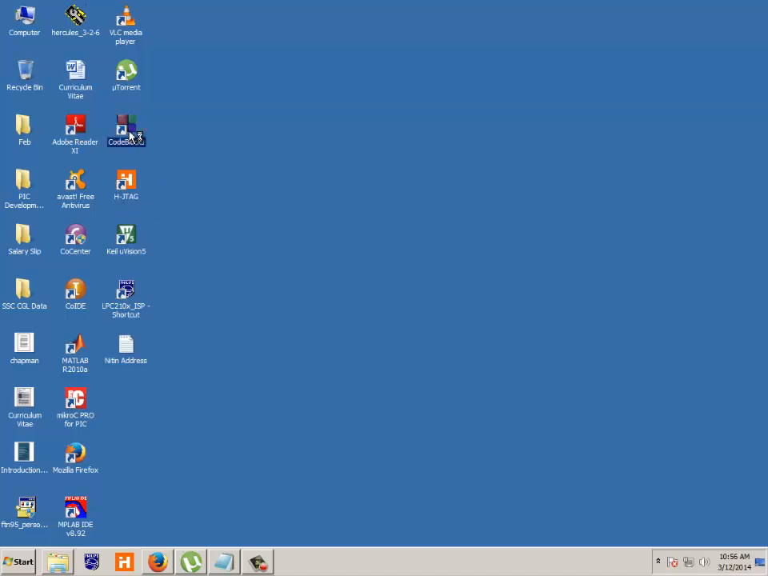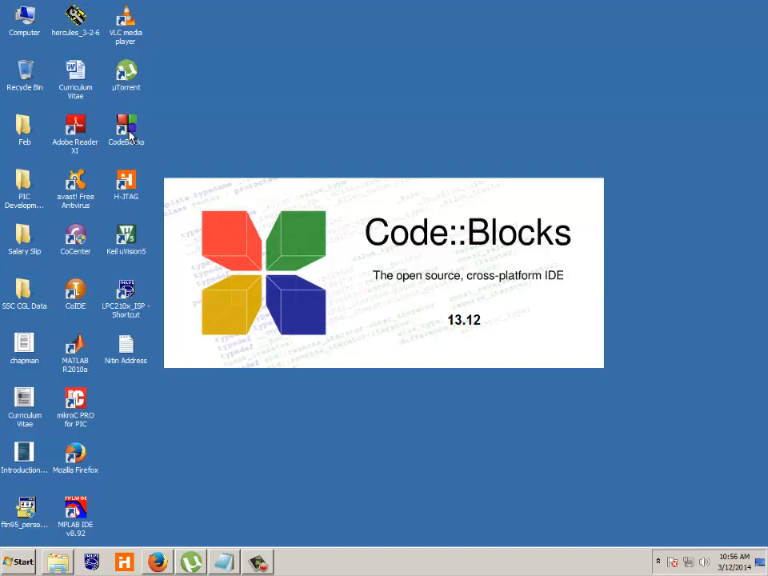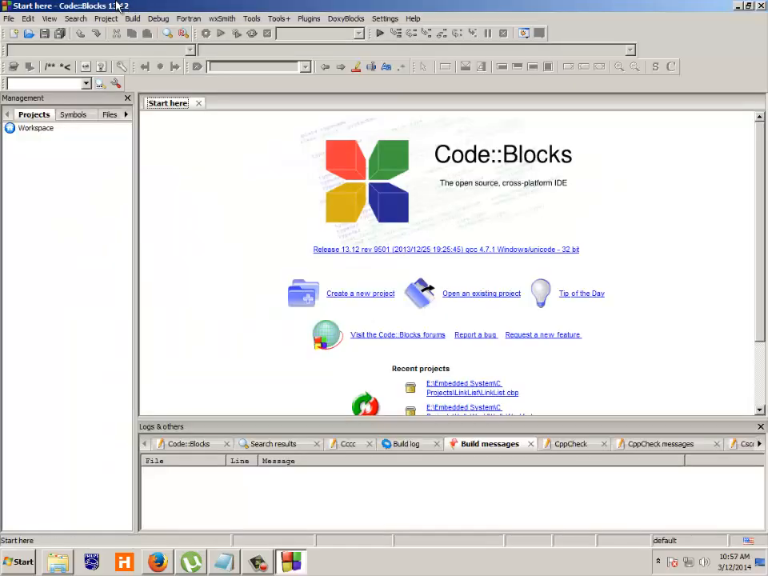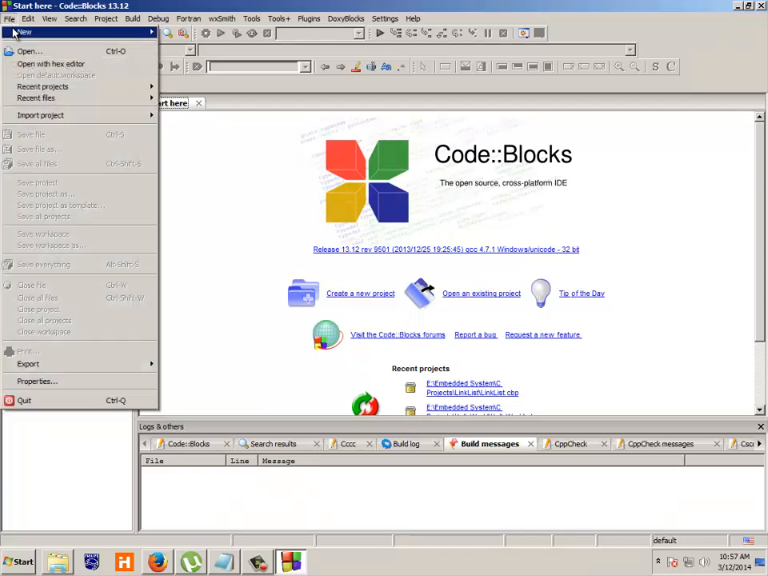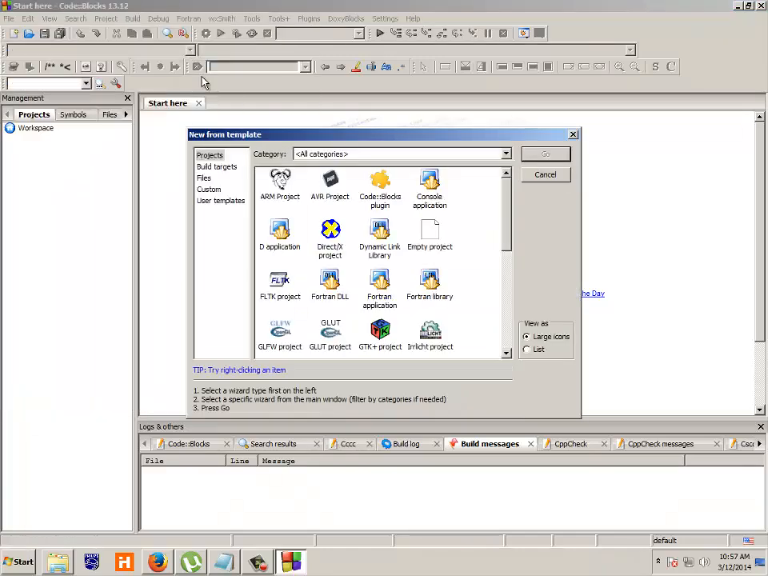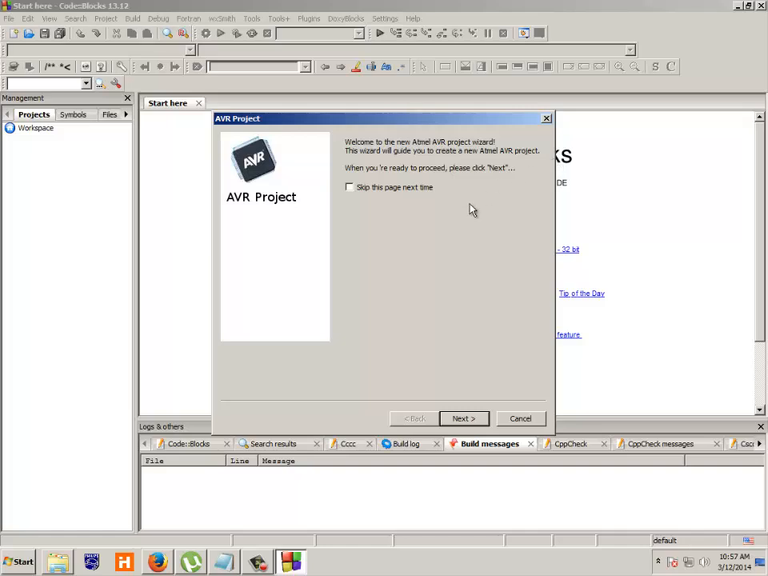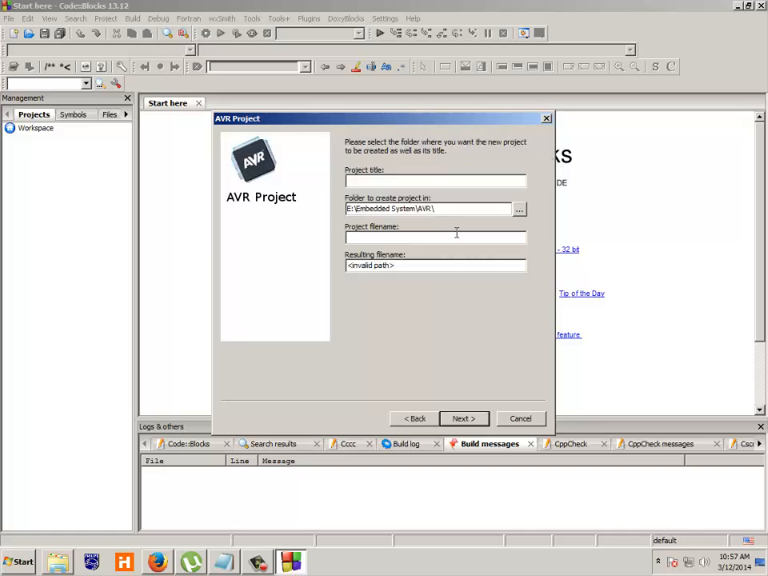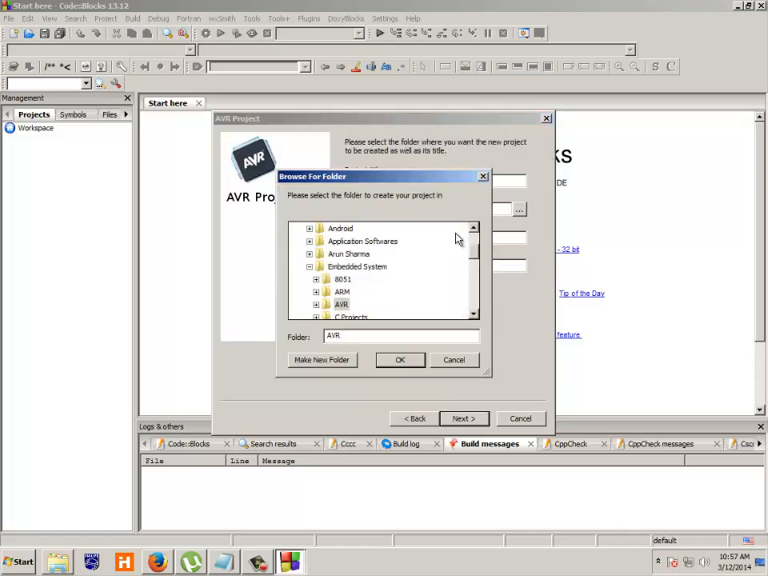Make sure that you have installed WinAVR before using Code Blocks. Follow the instructions. First of all, click on File, then New Project. Select AVR Project. OK, then click on Go. Click Next, then select the directory where you want to create your projects.